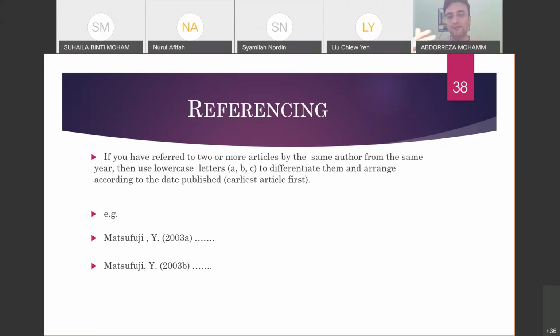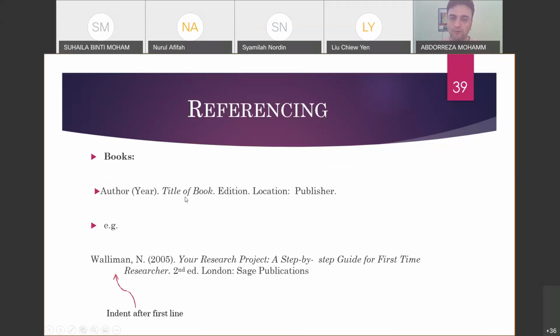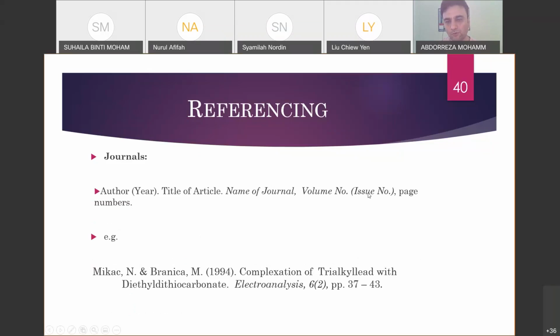But if it is the same author and the same year, we need to put 2003a, 2003b, with lowercase a and b, and we bring a and b together, both when reporting inside the text and in the bibliography at the end of the references. About books, you need to bring author, title, book like this. About journals, you need to bring the journal details and report like this. This one needs to be indented here.